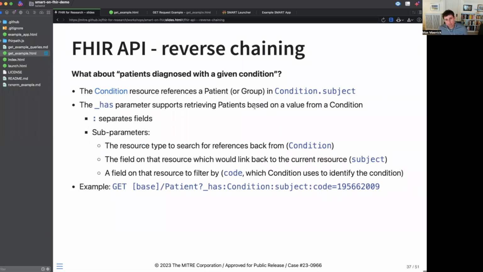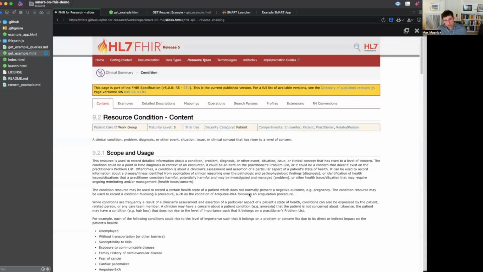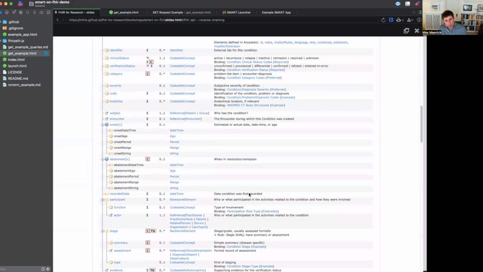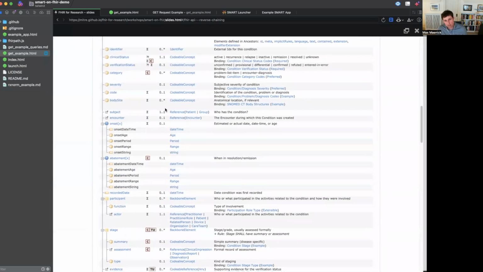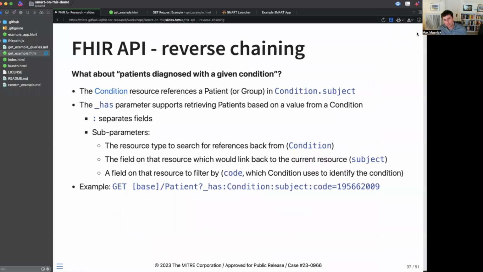Another operation that you can do with the FHIR API is reverse chaining. This allows you to answer a question like, what patients are diagnosed with a given condition? So if we open up Condition here, we'll see there is also a subject element. It is also a reference to Patient or Group, and its description is who has the condition. So that's the thing that we care about here.